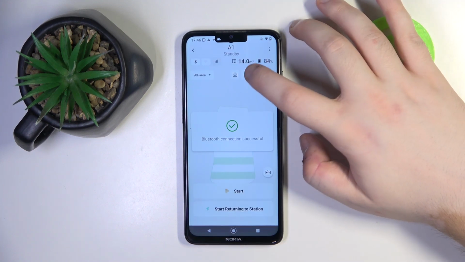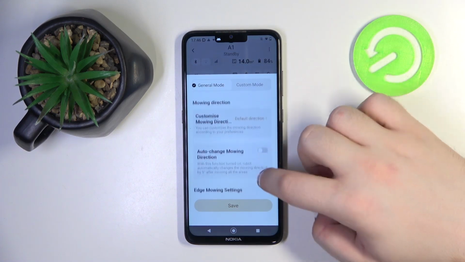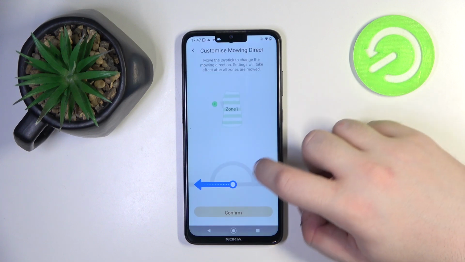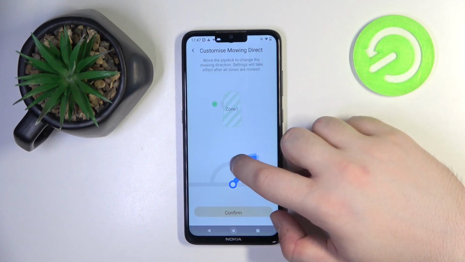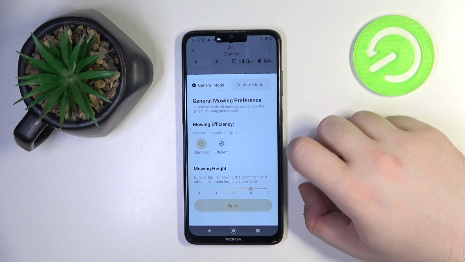Now you can click here on the settings icon, and here you have to scroll down. And here you can set mowing direction, and you can use custom mowing direction, and you can set mowing direction by using the joystick, and then click confirm, then click got it.